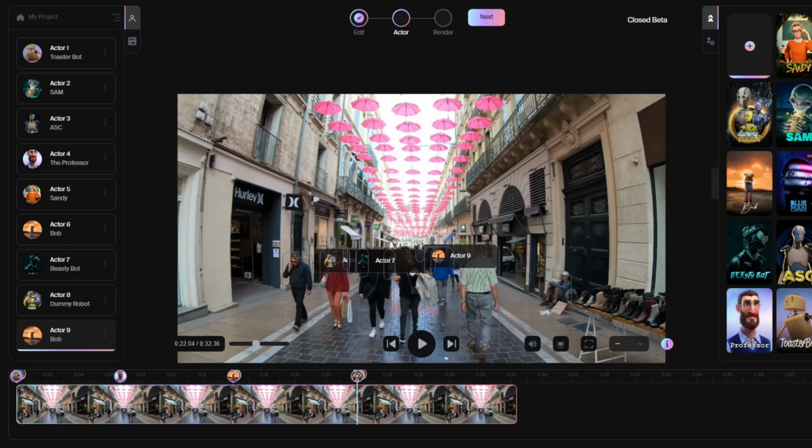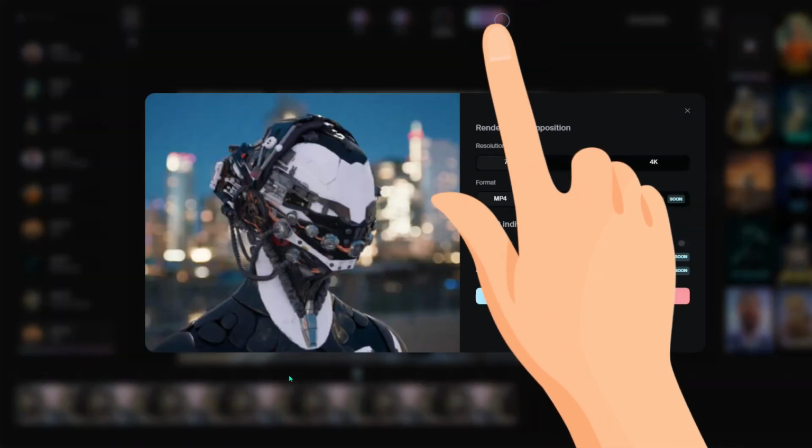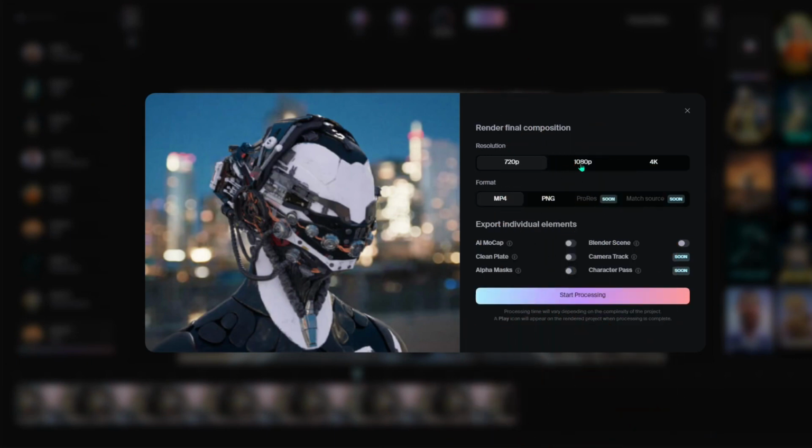All right, so I think I put enough actors, so let me try and process this and see what we get. So I'm going to click on the next button up here, and then it's going to show all the stuff down here. I'm going to go 1080p. I don't want to wait for 4K video, and the format is going to be MP4, and I'm just going to turn everything on here, and then I'm going to start processing.